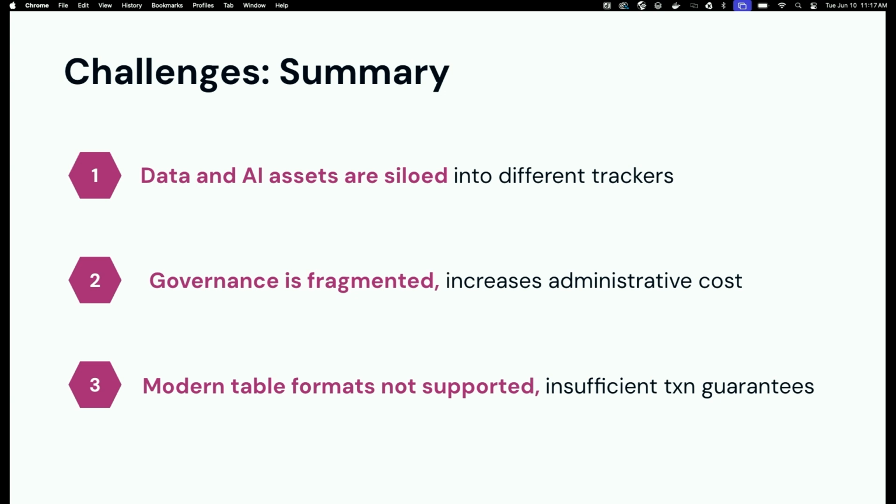So to summarize, data and AI assets are siloed into different parts of the company, and it's very hard to share things between them or have an overall view of who has access to what. And so governance is fragmented, which increases administrative cost. And then modern table formats are not supported by the traditional catalogs, so you don't get sufficient transaction guarantees until you do a little bit more. For example, with Delta Lake, you can get transaction guarantees, but there's a risk that your catalog and the Delta table on disk may be out of sync.